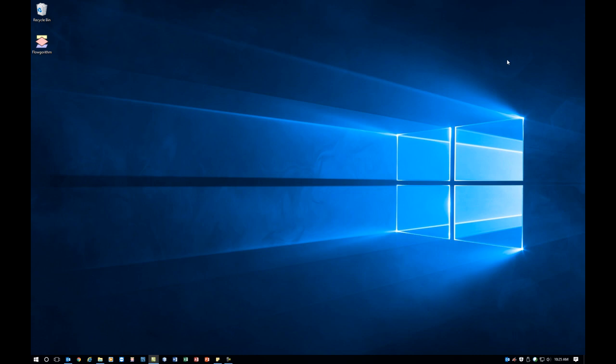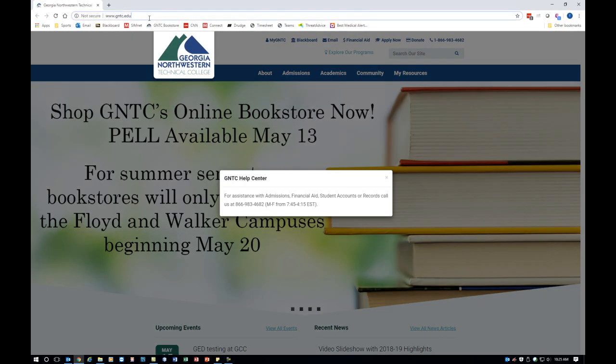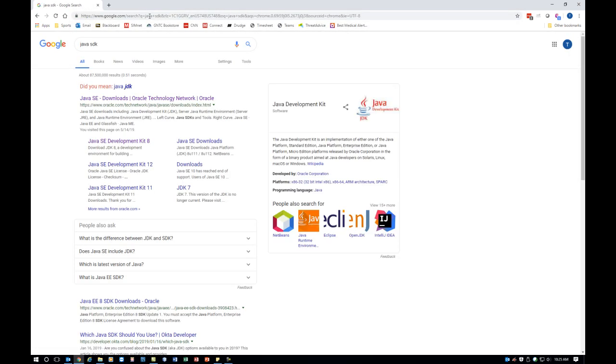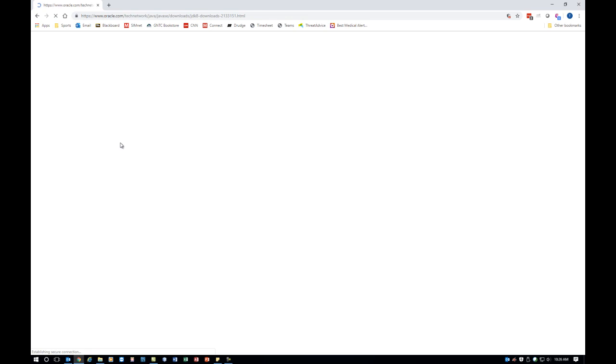Okay, now you will need to install the Java SDK. I'm going to open up Chrome, go to the address bar, type in Java SDK, press the Enter key, and then you'll notice a bunch of different software development kits. We want to download the Development Kit 8. So click on the Java SE Development Kit 8 link.